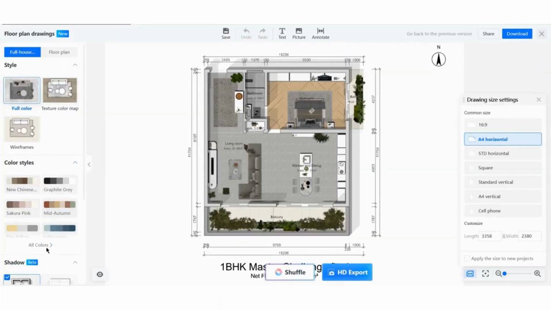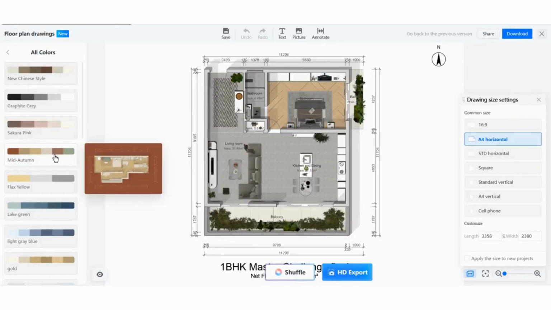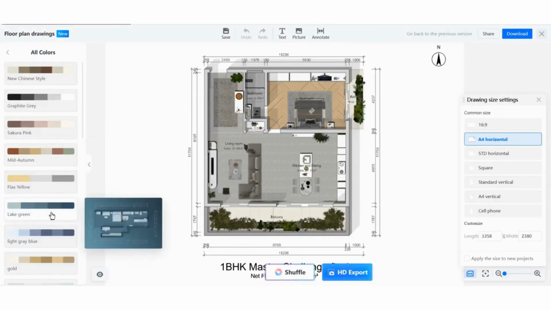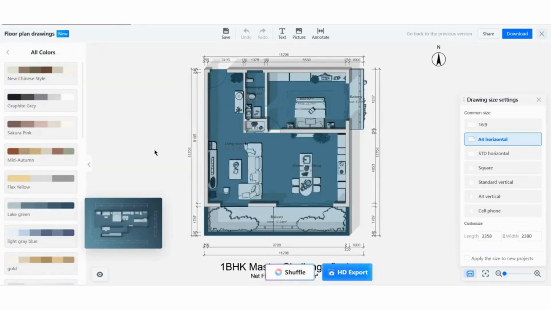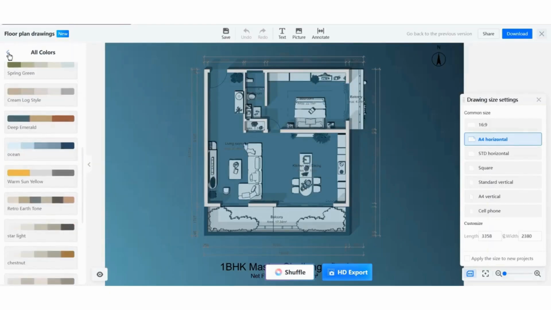And then we have some color palette options also. You can choose from the preset themes. You can see the mid autumn. This is lake green. We're going for this now. Let's go back.